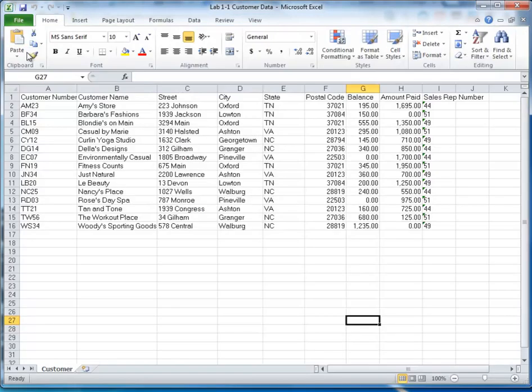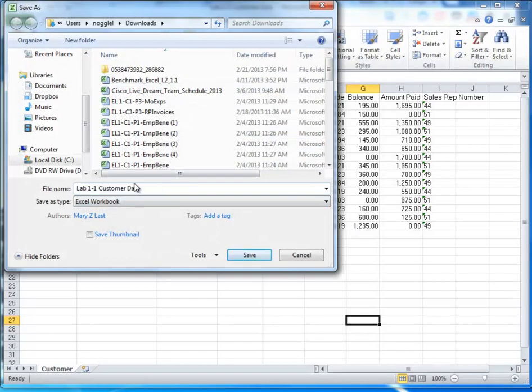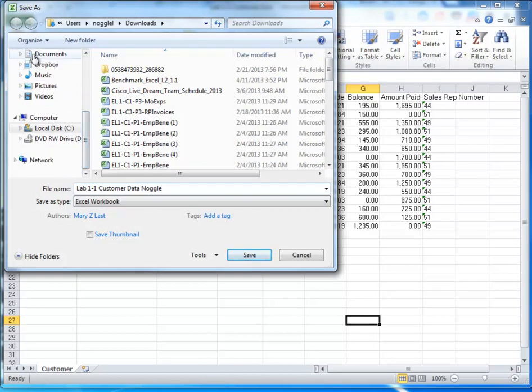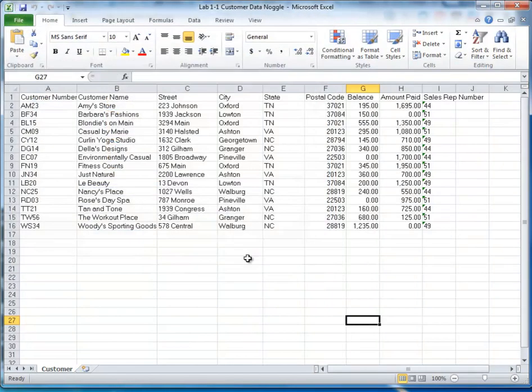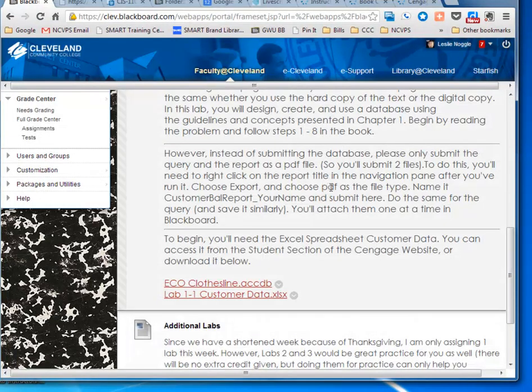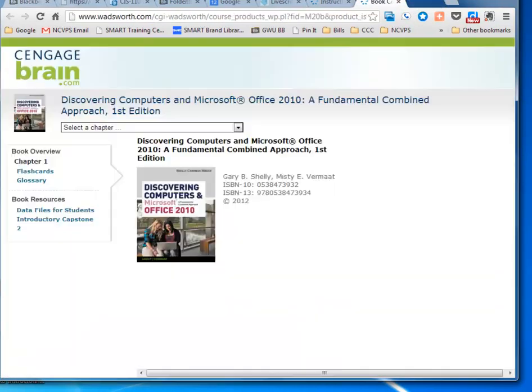So I'm just going to save it to the same place, which in my case was my documents folder that I saved the Access database. It's really important that you remember where you saved this Excel spreadsheet, because one of the first things that you're going to be doing is importing data from it.